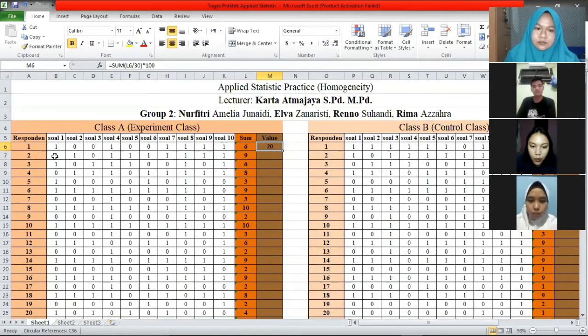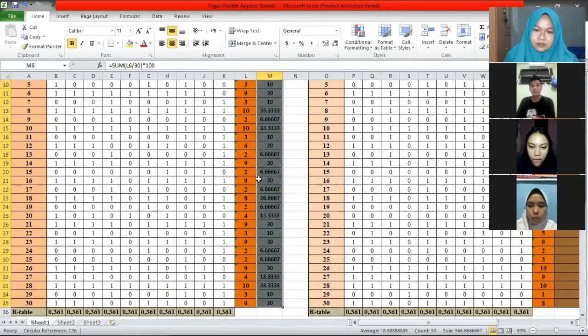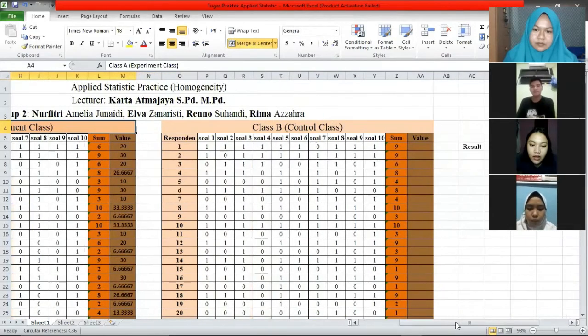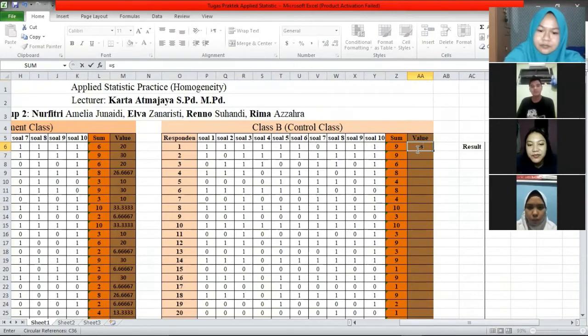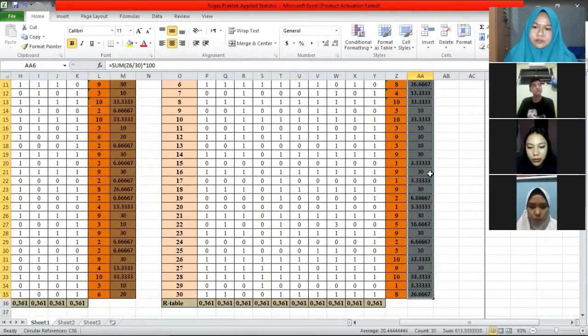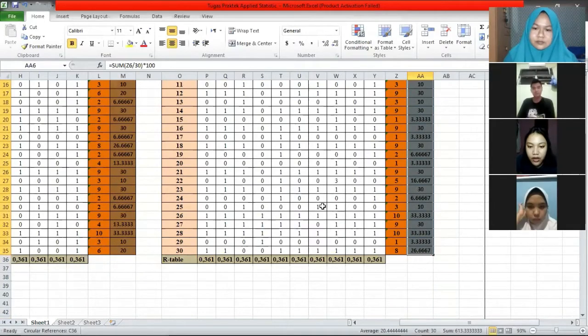Now we get the value for respondent 1, and then copy this to the last respondent, and then we get the values for all respondents in class A. Do the same thing to find the value in class B. And then we get the values for all respondents in class B.